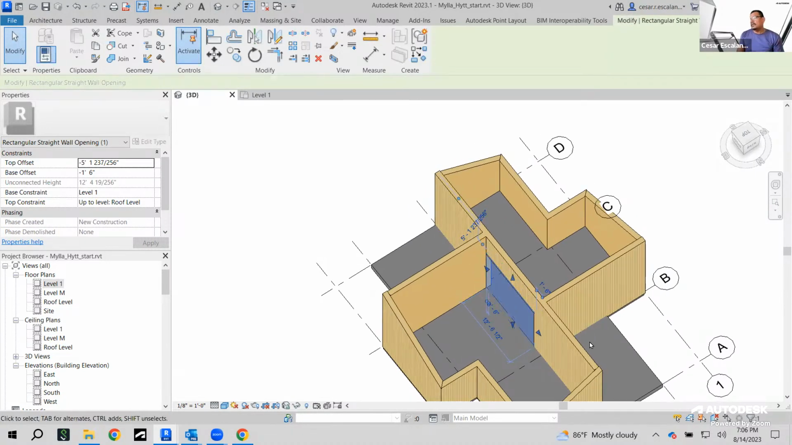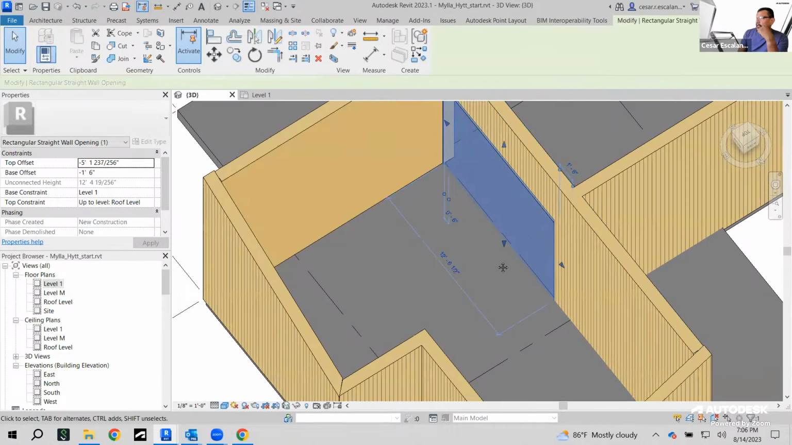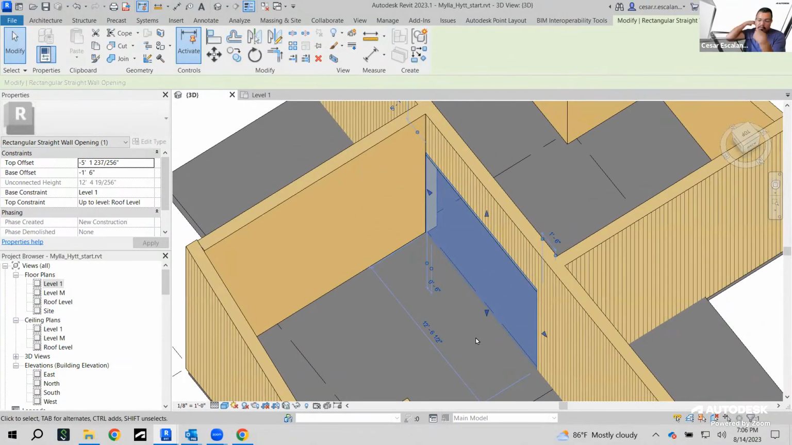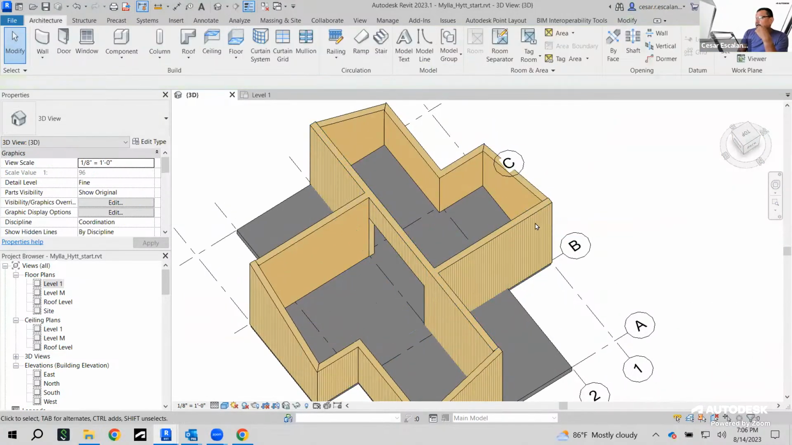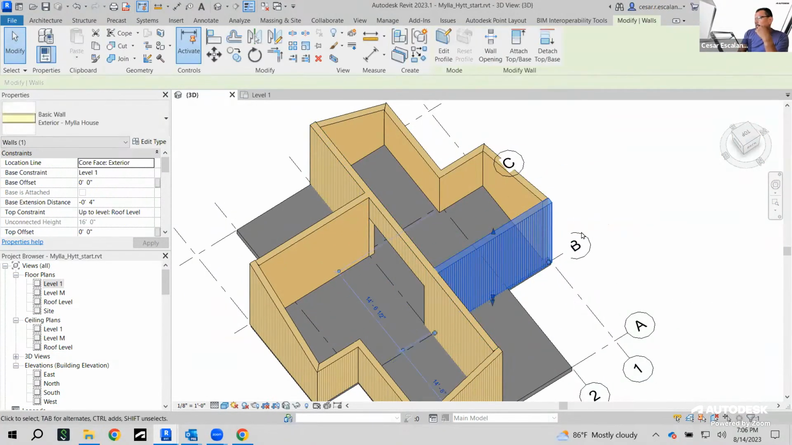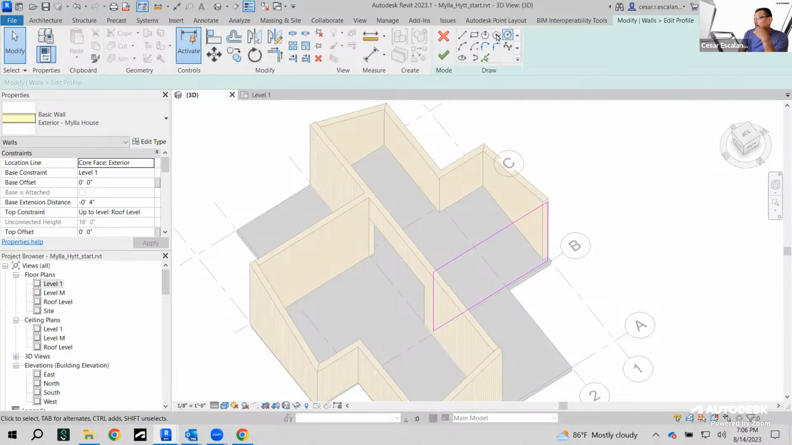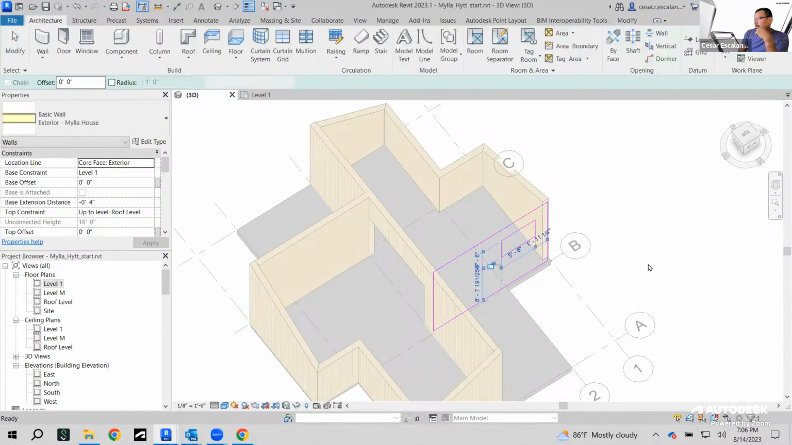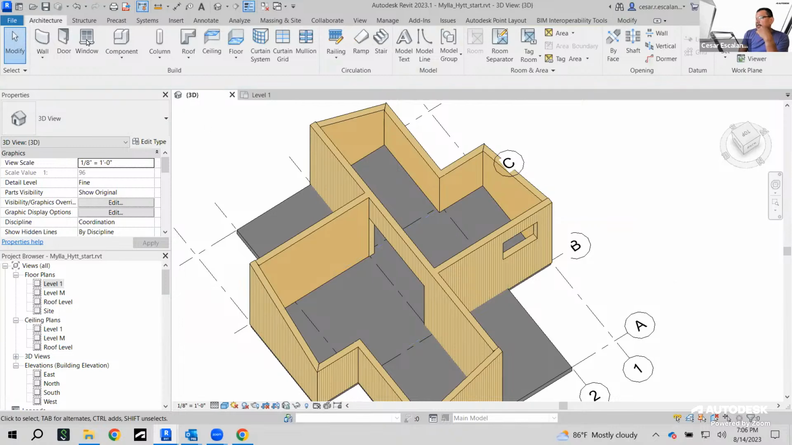You could also edit the wall, but there are pros and cons to creating openings. One way of creating openings is you select this, edit the profile, and create a rectangle inside that, and that creates an opening for you. But this remains associated with the profile of the wall.